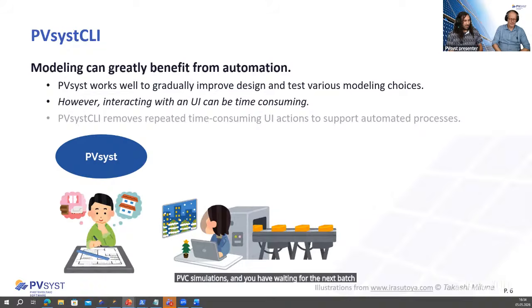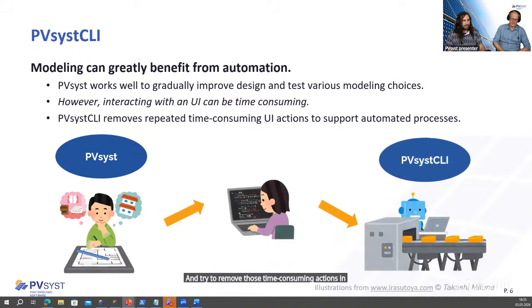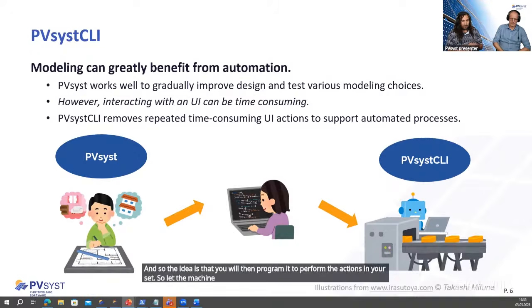So this is where PVsyst CLI comes in handy. It allows you to set up an automatized workflow and remove those time-consuming actions in the UI. And so the idea is that you will program it to perform the actions in your stead. So let the machine take over the whole part of running the simulations.